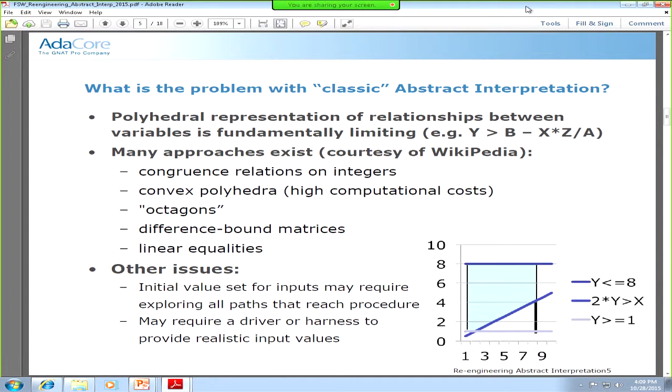There are a lot of different techniques to try to cope with this on an ad hoc basis, and I'm not real familiar with all of them. This list just came off the Wikipedia page for the article on abstract interpretation: congruence relations on integers, octagons, difference bound matrices, linear inequalities. All of these are just trying to cope with this imprecision.